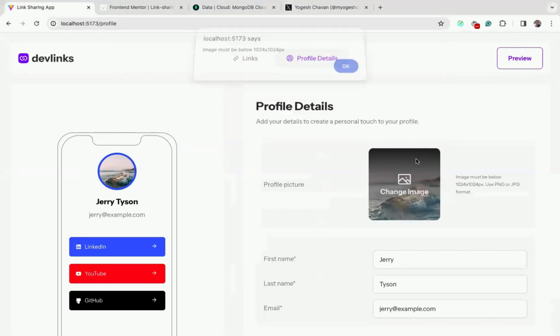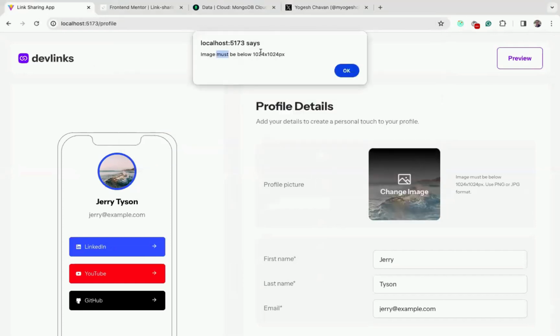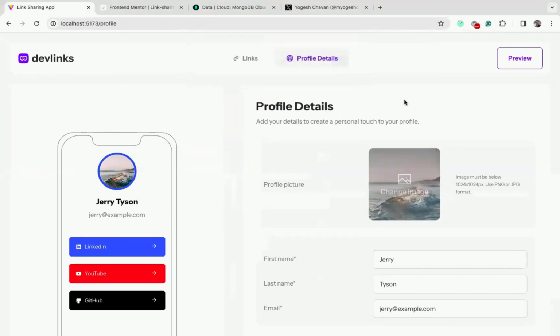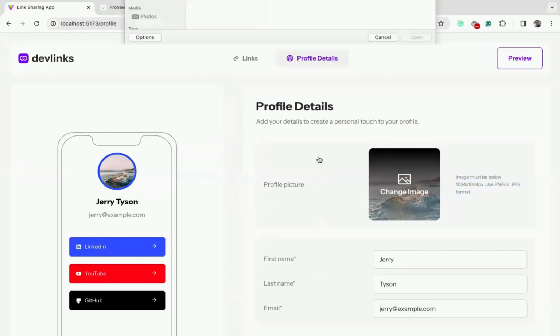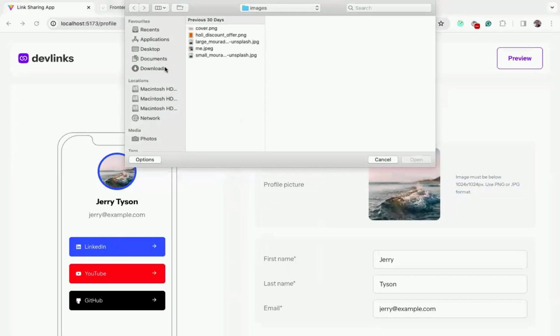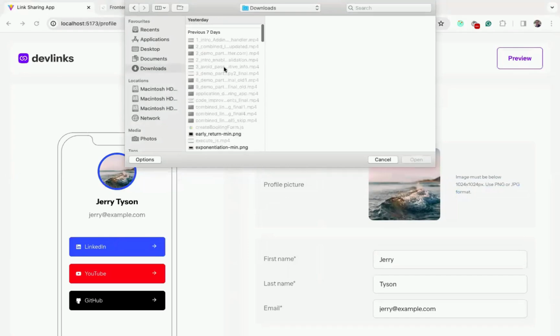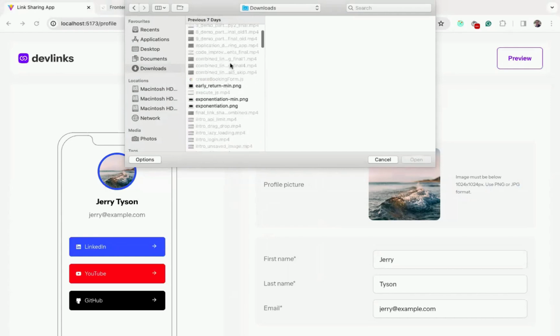So for large image, you can see we get this error message. So we have specific width and height validation. We also have image type validation, so we can only upload PNG and JPG images. You can see all other types of files are disabled, but if I change the select format and try to upload a different type of file, you can see we get error message again.